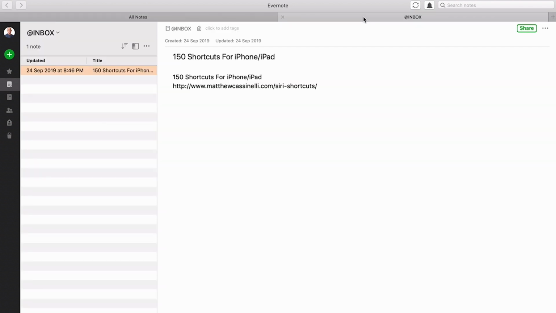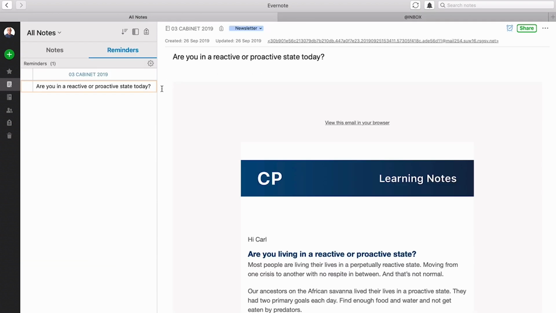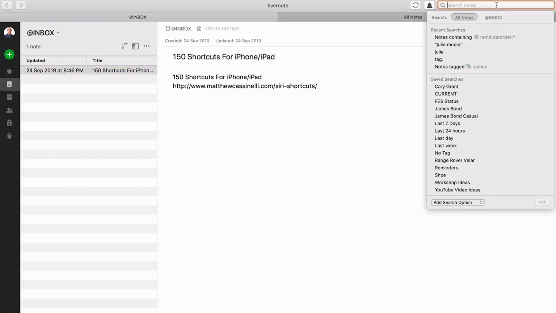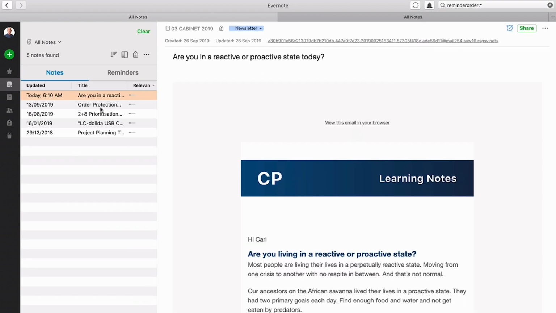Alternatively, you can create a tab for just all your reminders. I haven't done it here, but you've got the point there, so I can click on that. So that's where reminders are. That can be the one that I'm working from. You can switch them around, by the way. So the right-hand one, so I just switch them around. And finally, you can actually use the search, which is reminder order, one word, :*, and that will give you all your reminders, including the ones that you've actually completed.